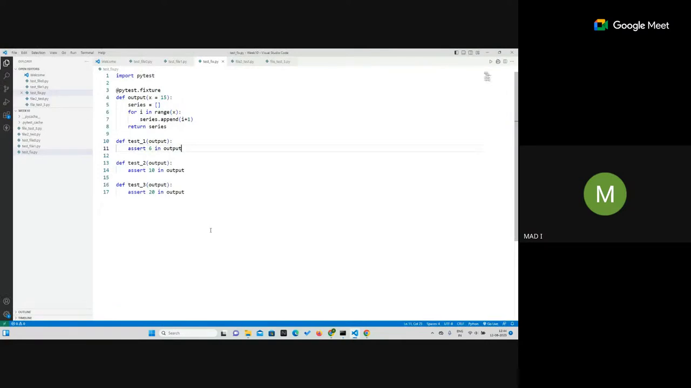Now if somebody does not understand fixtures, what do we do? I want the same functionality, but I don't understand fixtures. If you have understood the actual issue of why we are using fixtures, you should be able to solve this. Basically, I'm trying to avoid running the function again and again. So I will not use this fixture, I'll not import pytest, and I'll not pass output as an argument.